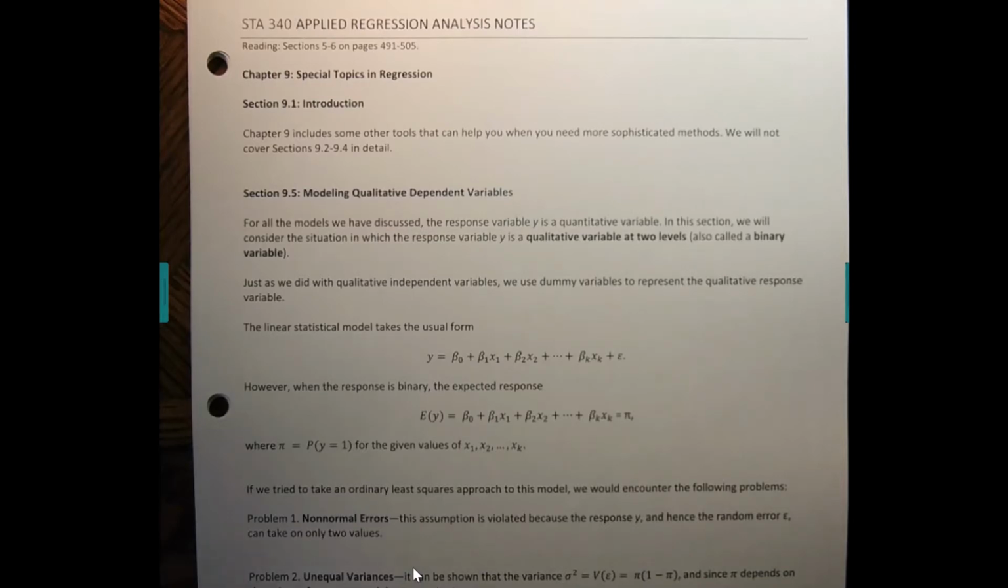Up to this point, when we've looked at our response variable y, it's always been quantitative. In this section, we're going to look at when the response variable y is qualitative with two levels. In other words, it is a binary variable. Just as we did with qualitative independent variables, remember we set up dummy variables to represent them. We're going to do the exact same thing here.